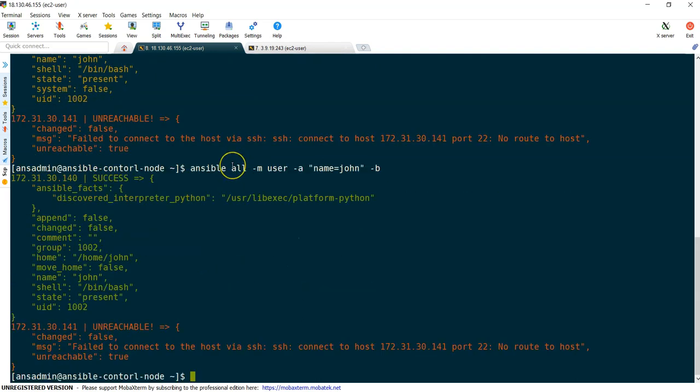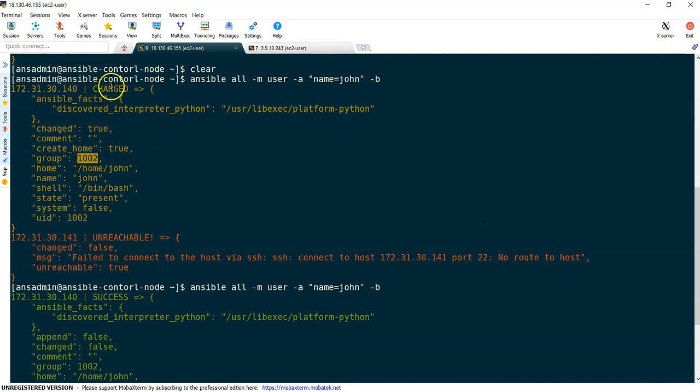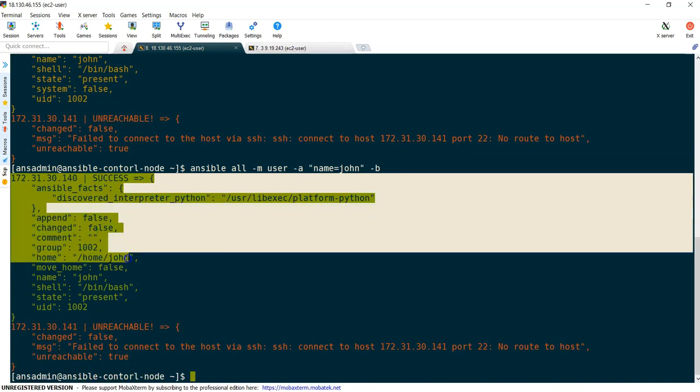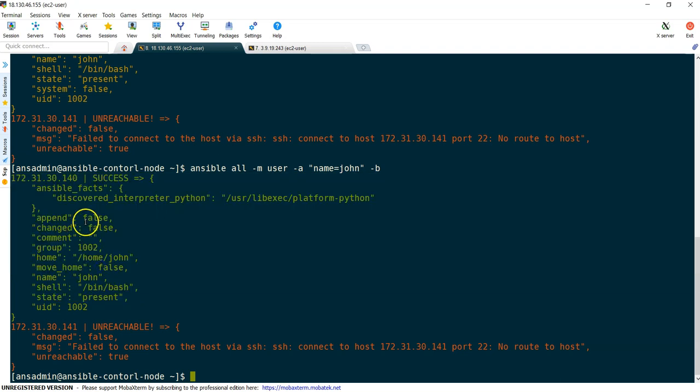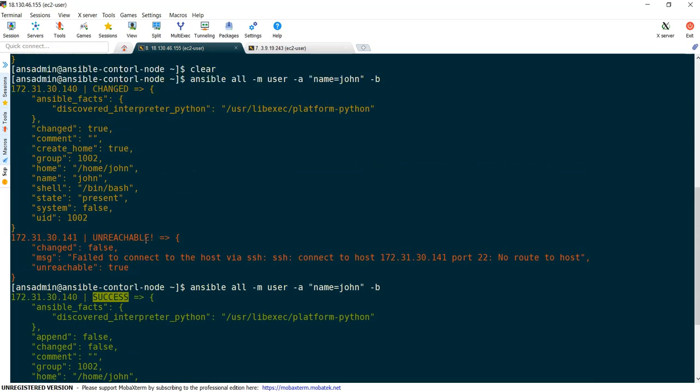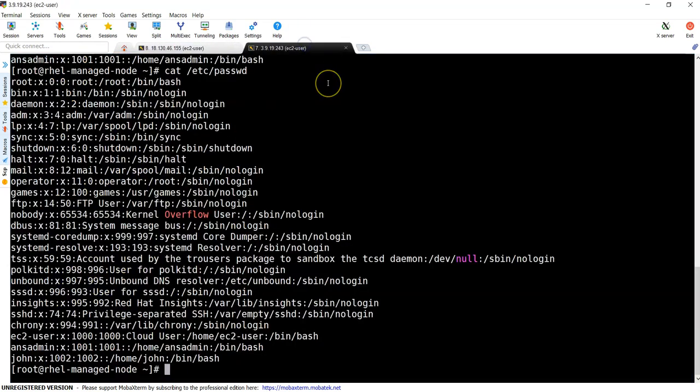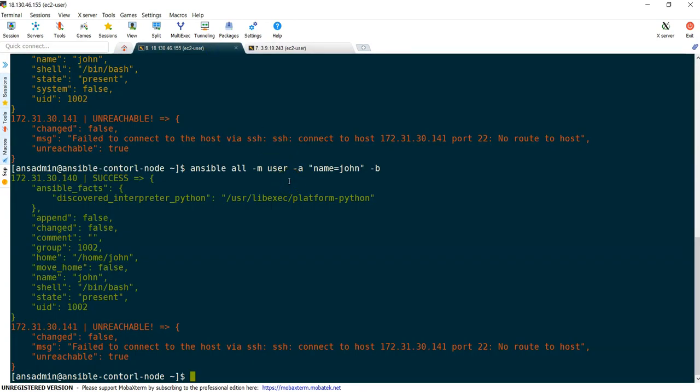You can see the difference in the output. Earlier it was changed and it was in yellow color. But this time it is just showing success and it is in green color. It means that if it already exists, there is nothing to change, it comes in green color as a success. If it is creating, then it comes as changed and in yellow color. That is how we can identify. You can still see only one user, it cannot create one more time, right? That is the advantage of using Ansible.